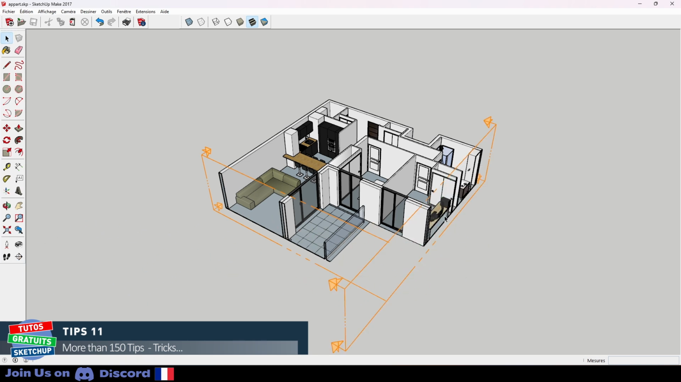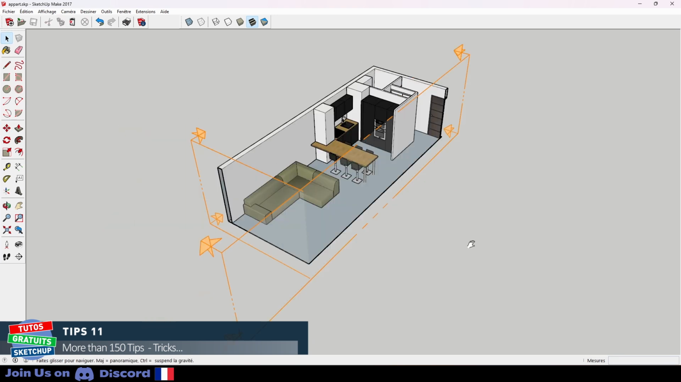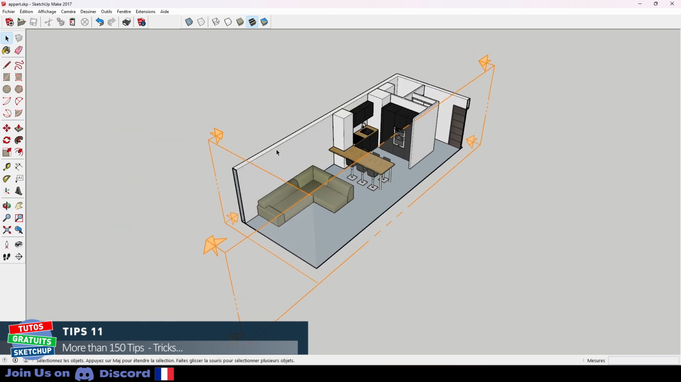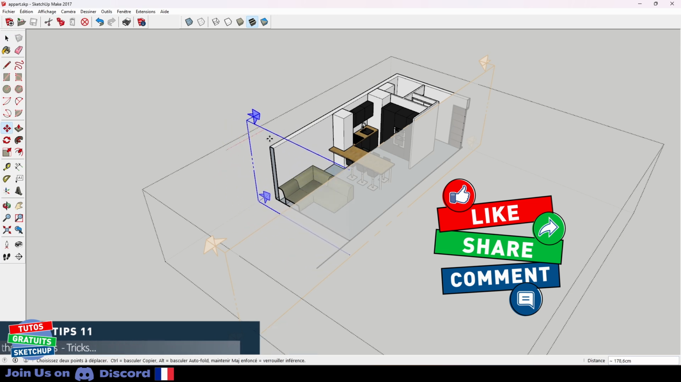You understand, it's the fact of enclosing the first section plane in the group that allows me to add an additional section plane. With the Move tool, I position myself where I want. If I want to move the first one, you understand, I need to open the group that contains the section plane. I select it again and I can move it wherever I want.